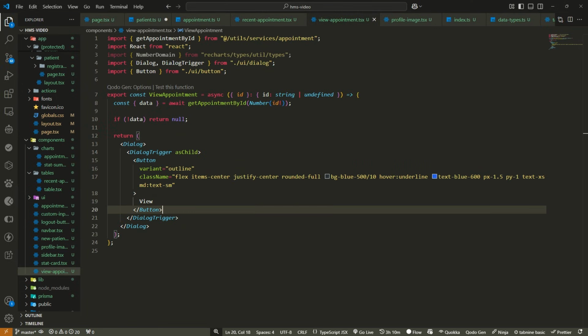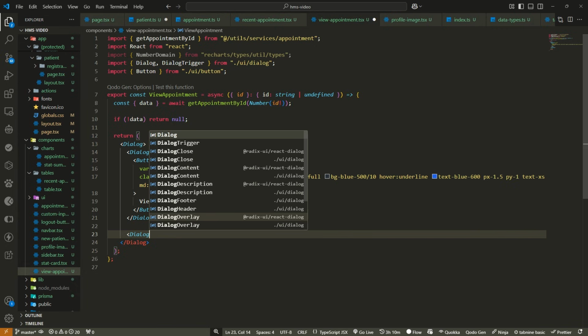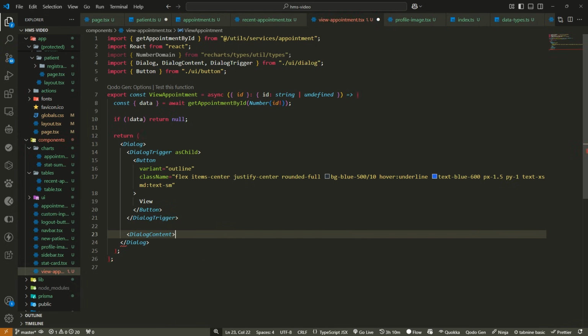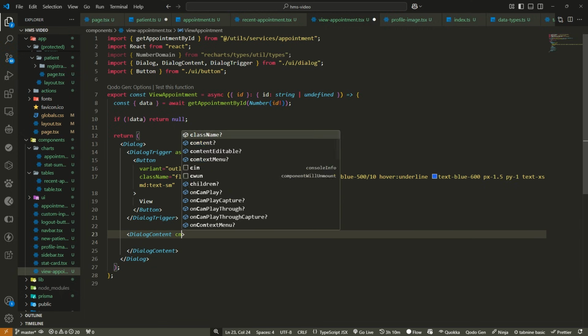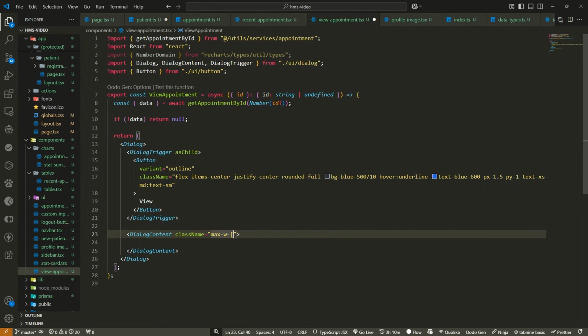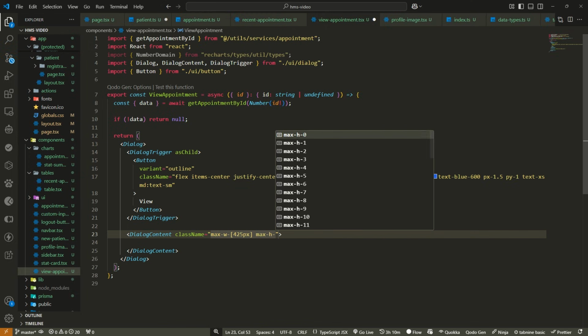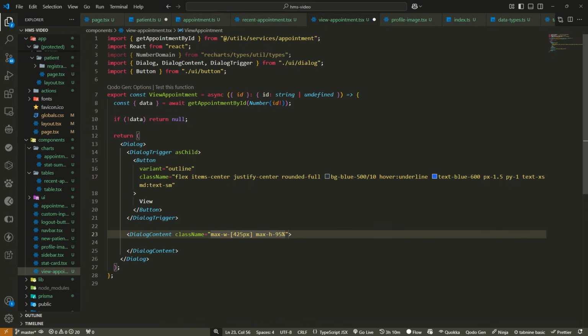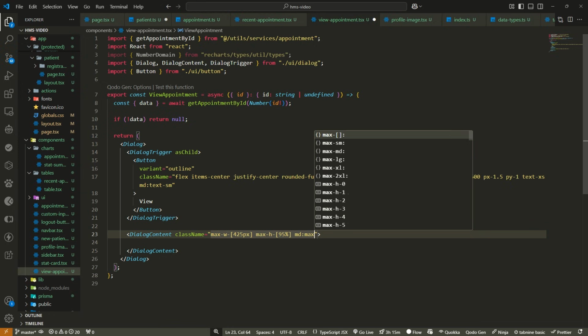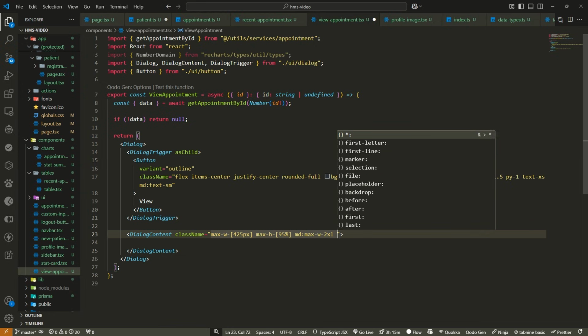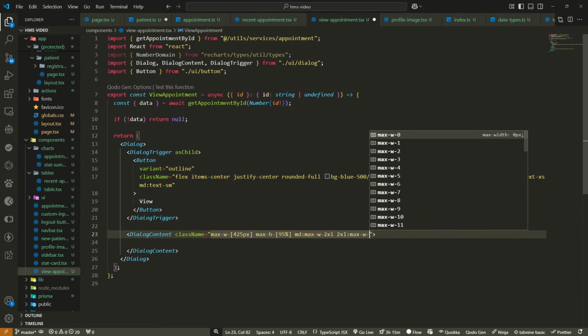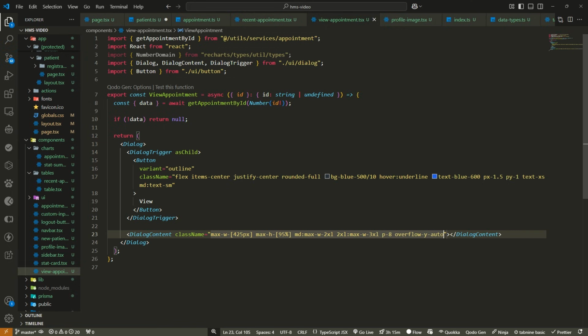Okay, so let's go back here. In the view, now we have the button. So now we need to get the dialog content itself. The max width will be 425 pixels, and a max height also of 95%. On md, max width of 2xl, and on 2xl, max width of 3xl. P of 8, overflow-y-auto. Okay, great.